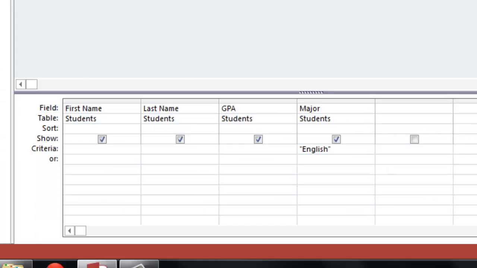But let's say we do this a lot. We're often interested in the average GPA of a major, and we often change which major we're interested in. We could just keep editing the query and changing the criteria to whichever major we are interested in. But there are a few disadvantages to that. What we'd really like is to just have Access ask us which major we're interested in when we run the query.